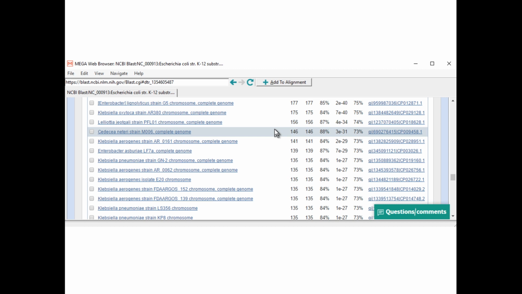Continuing on down, I start to see a sequence I probably want. It meets all my criteria, 88% sequence coverage. Here's a Klebsiella strain below my cutoff. This Enterobacter one is just above the cutoff, so I'll take that, I won't take that, I'll take this, I won't take that, or indeed any of the rest of these that I see so far.